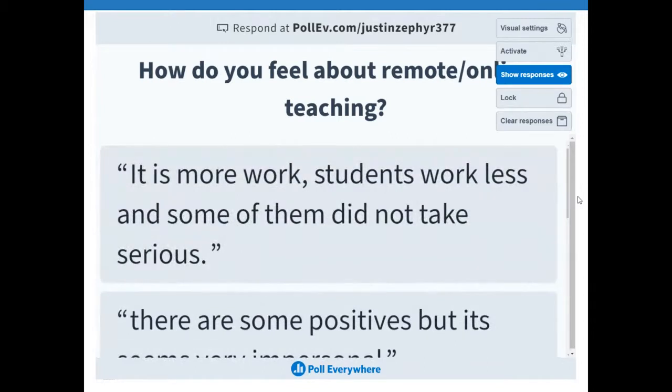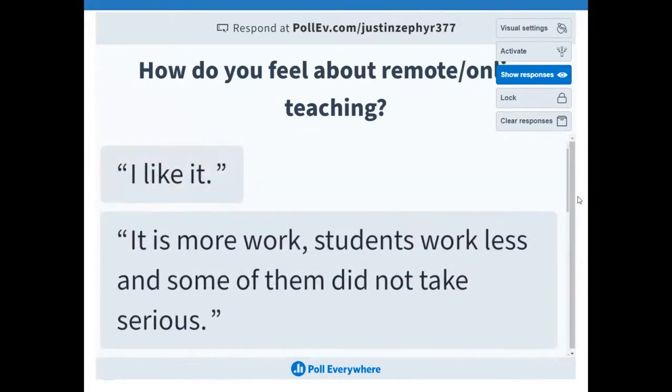Seems somewhat impersonal. It is more work. Students work less, and some of them did not take it seriously. So I'm assuming this webinar might be for you as well, to really engage students so that they take it more seriously. And there's a scale I show, a continuum, to show the different levels of engagement. I think that would be really useful to you. Someone said I like it.